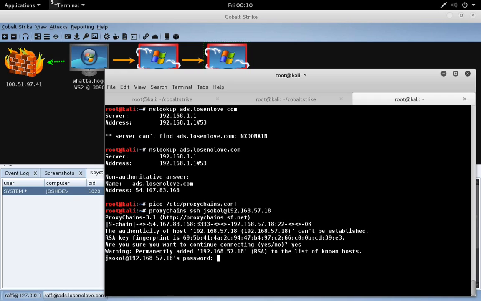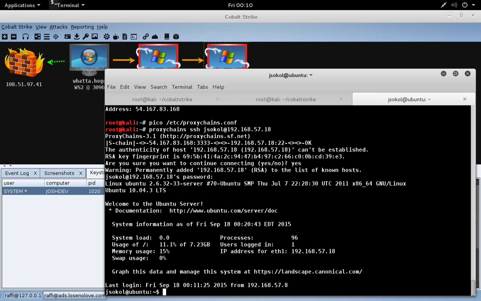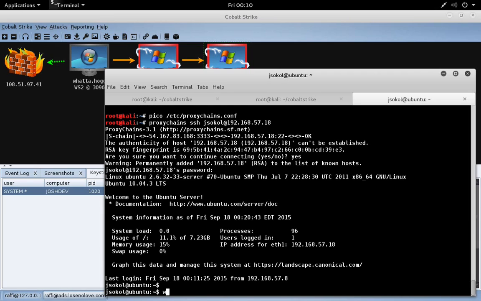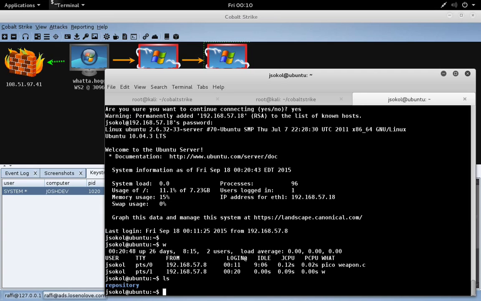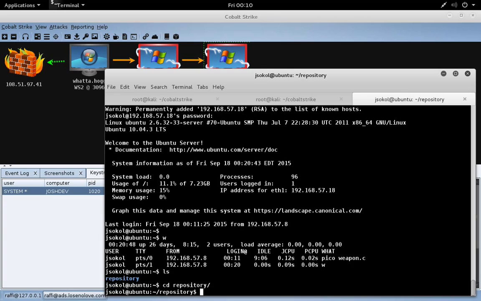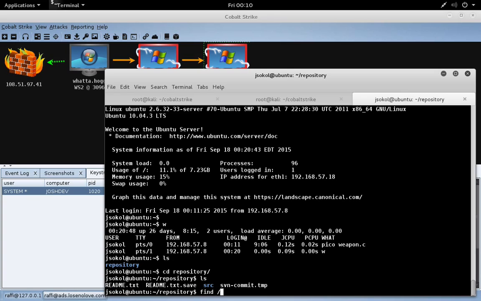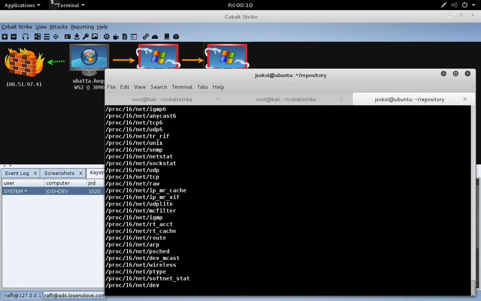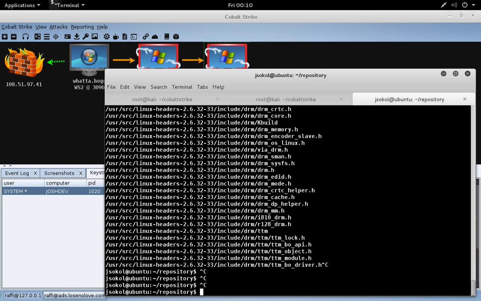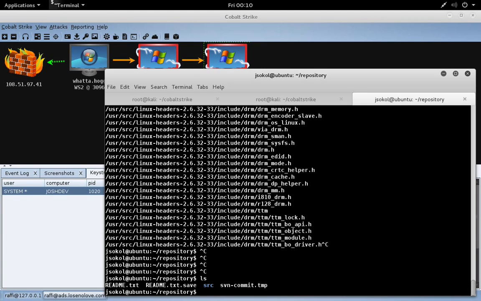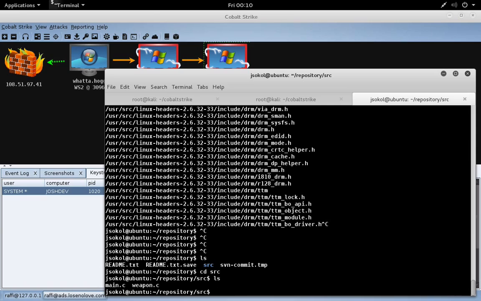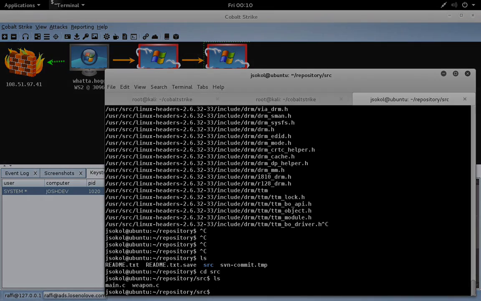This SSH connection is riding down that pivot chain and through that final Linux system. And here we are. We're able to navigate around the system, find stuff. Oops. Probably didn't want to do a find /. But we're able to navigate around the system and go looking for things. So that's an example of using proxy chains with Cobalt Strike's beacon.